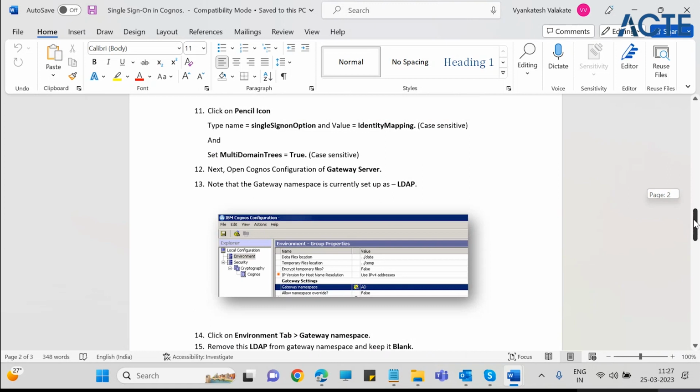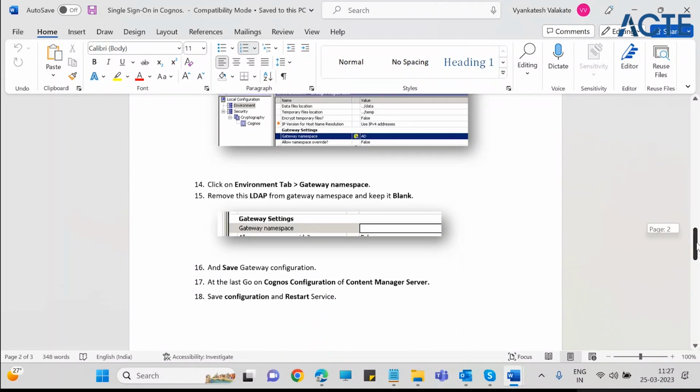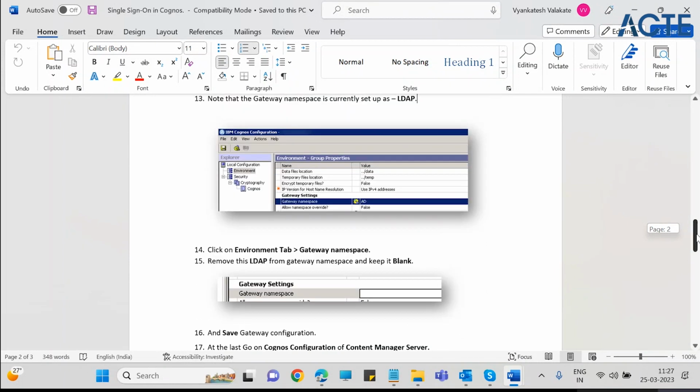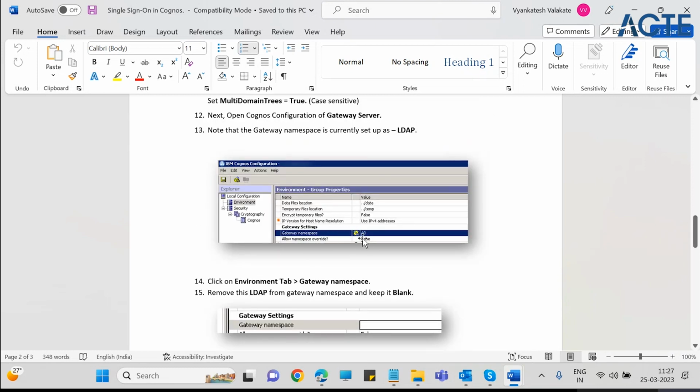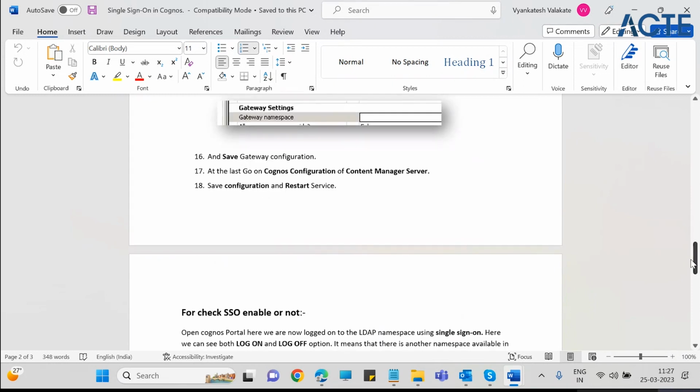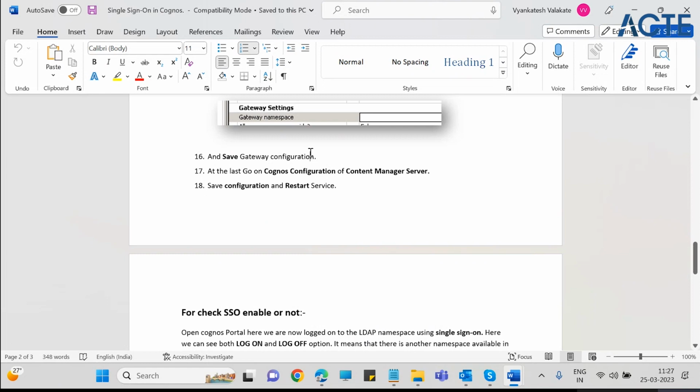Once you save the configuration, go to the Cognos gateway server, where we have the Cognos configuration of the gateway, and go to Environment, Gateway namespace, choose Active Directory AD. So it was already there, AD. You have to remove this AD from here. Keep it blank. Once you keep it blank, save the configuration on the gateway, and then restart the service on the content manager and the service on the IIS.